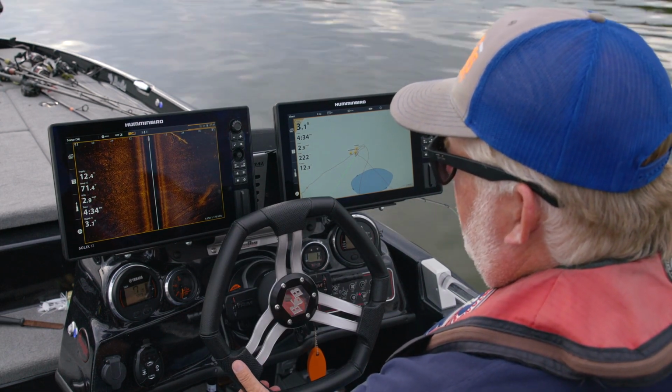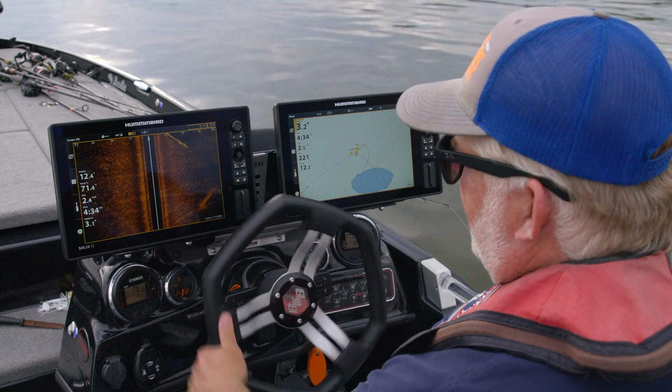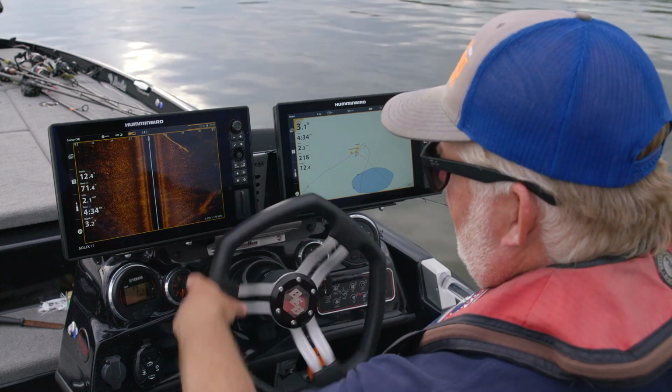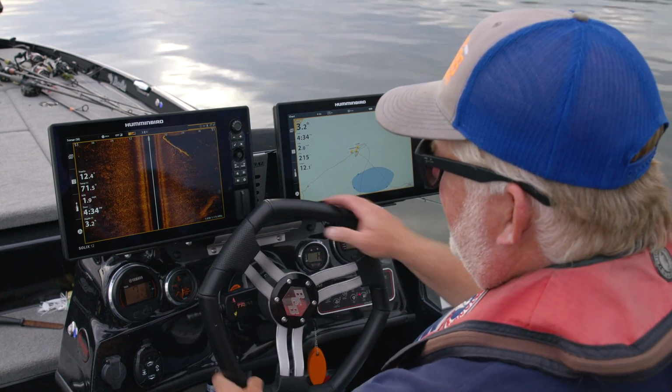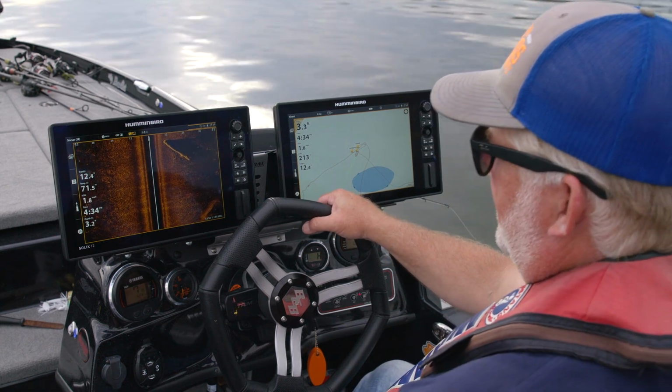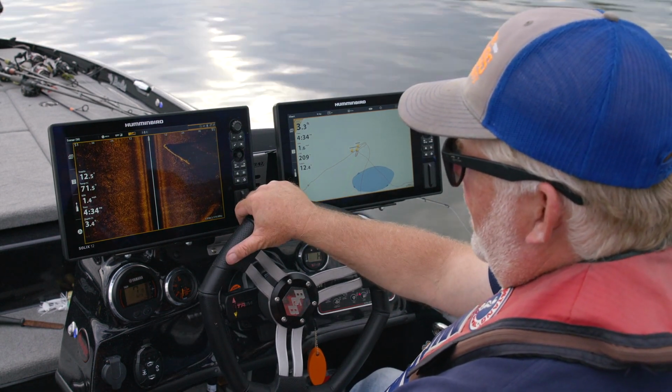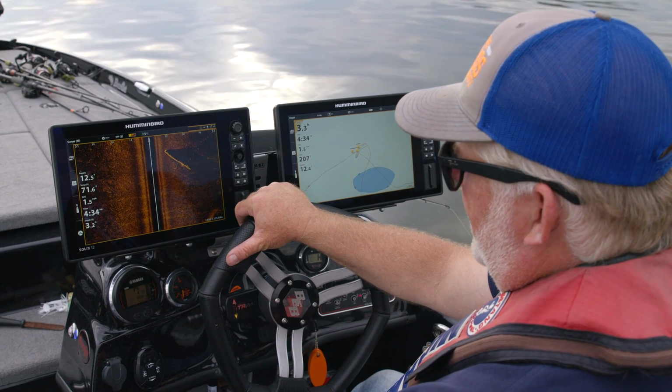Okay, we may actually hit it because we're going to come real close to it. No, we come right to the end of it, and boy, you can see it as plain as day what it looks like on side imaging.